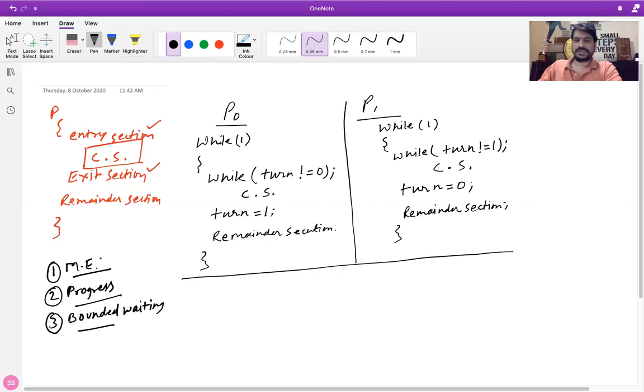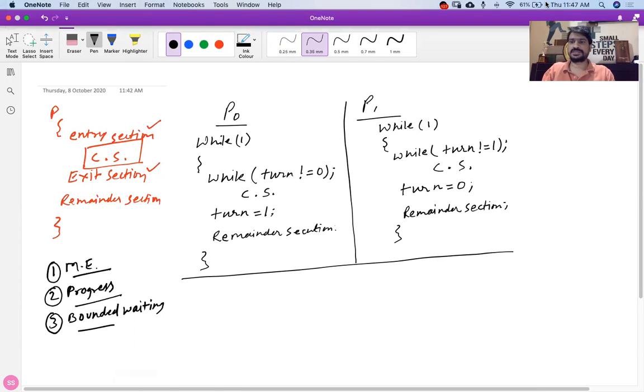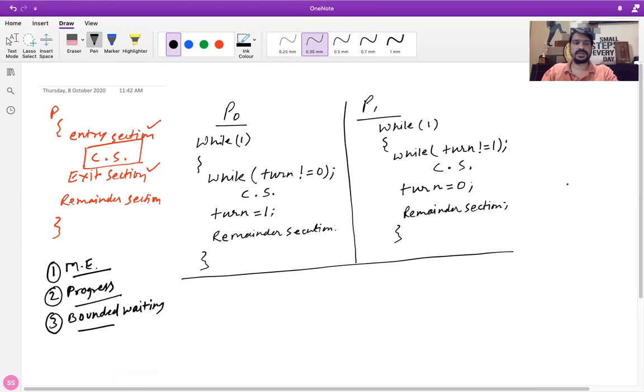What is mutual exclusion? Mutual exclusion says that if one process is executing in the critical section, then other processes are not at all allowed into the critical section. This is called mutual exclusion. It means if one process satisfies the entry condition and is in the critical section, no other process will be allowed into the critical section at that particular time. So this is my mutual exclusion condition.